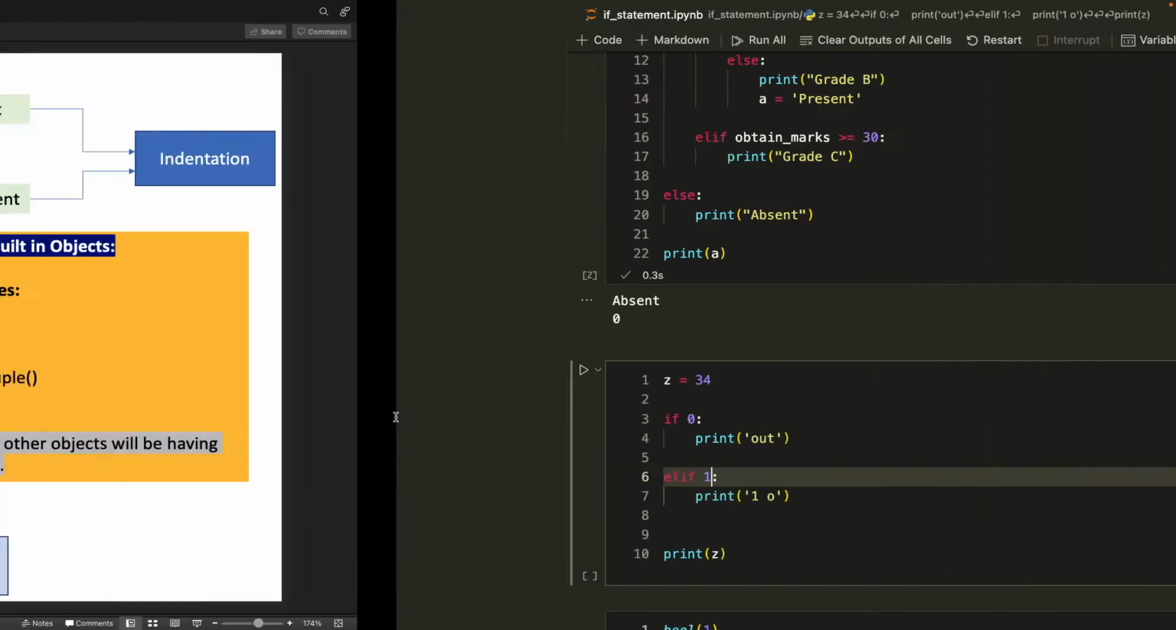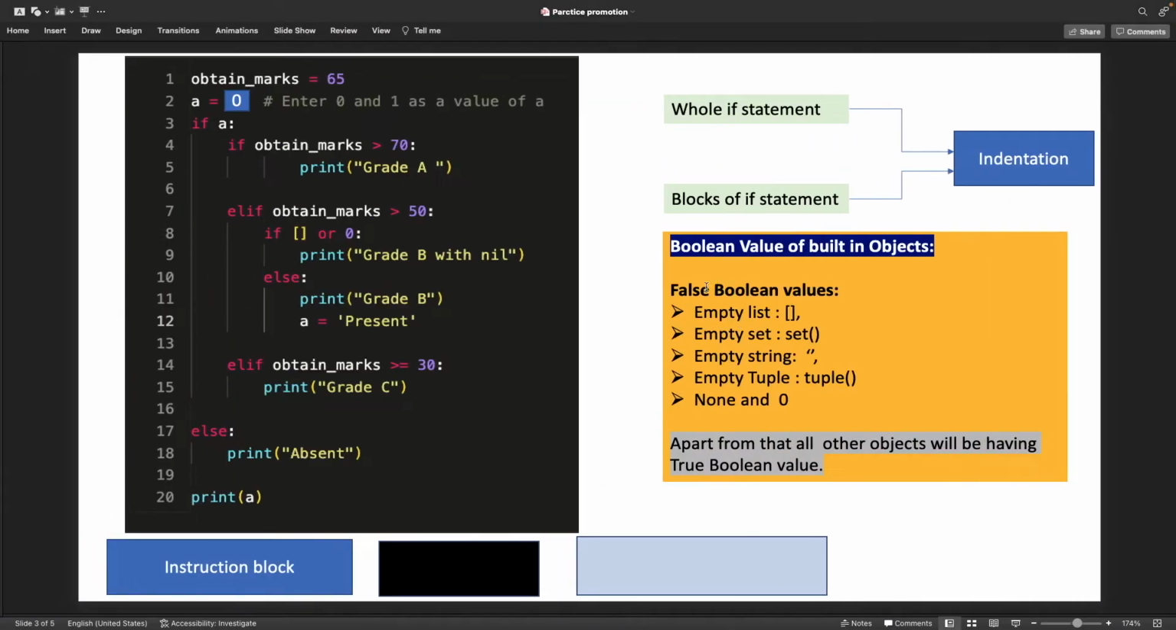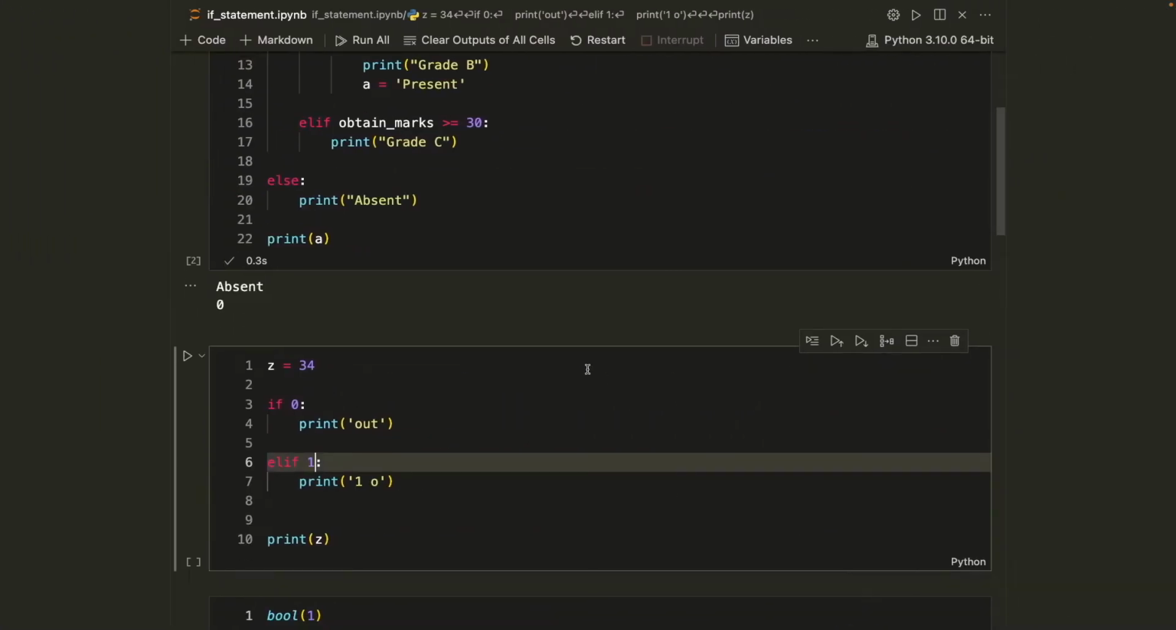I hope you have an understanding of this concept. Do you know that there are built-in objects which are associated with a false boolean value, and apart from that all other objects in Python are associated with a true boolean value? If you don't know about these things very well, check the video description or video resources where I have attached a video link about boolean values in Python. That will explain this concept. Let me show you a small example of this.